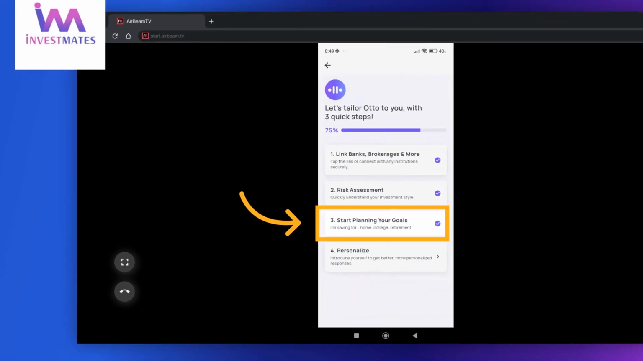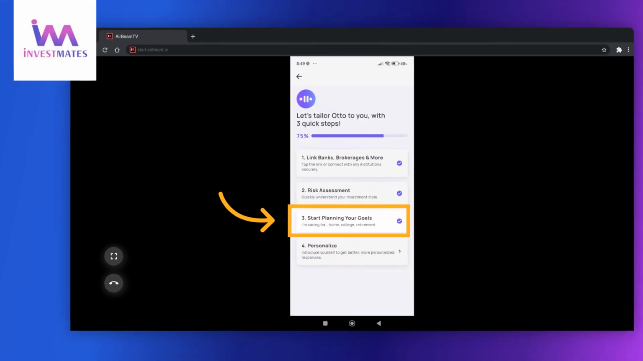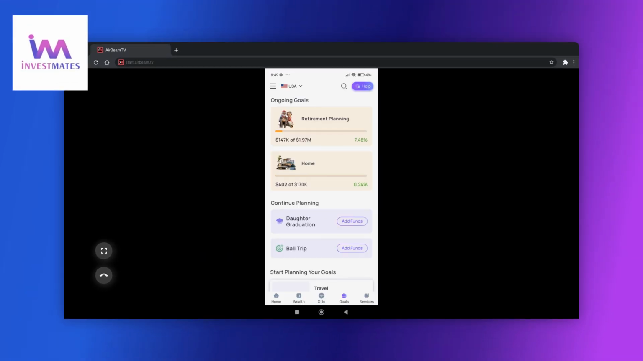Set your financial goals, whether it's saving for a dream vacation, building wealth, or planning for retirement. Otto structures a path to help you achieve them. To know how to set up goals, you can watch the product tour video for creation of goals.